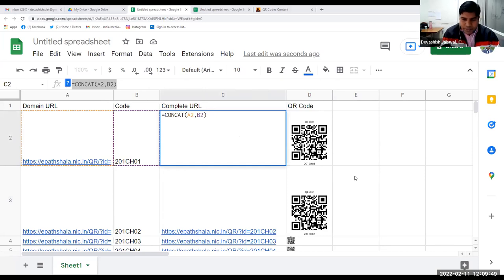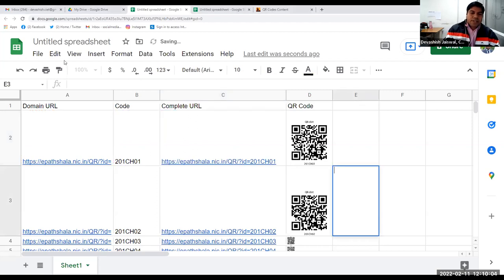Clear? Yes, sir. Any query regarding generating the QR code? If you have any query, please let me know.